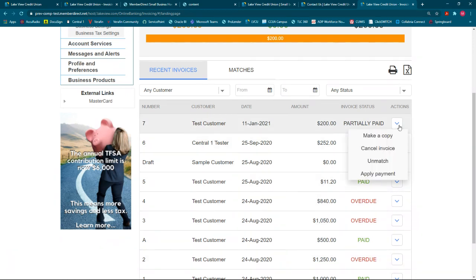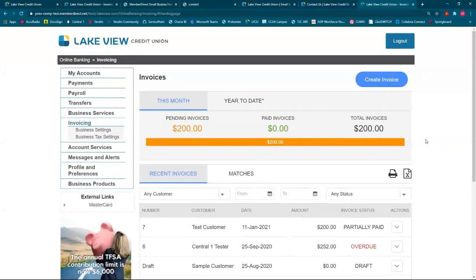If you click on actions, you can copy it, you can cancel it, unmatch it. This one I had matched to a partial payment, so I can unassociate them if I've made a mistake, or I can manually apply a payment. Maybe we did a batch deposit with a whole bunch of checks and I need to manually apply a payment. That can all be done within this platform.